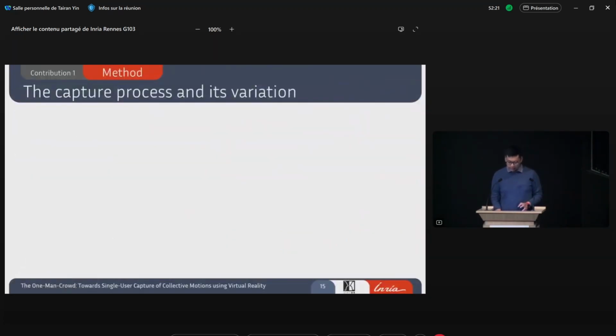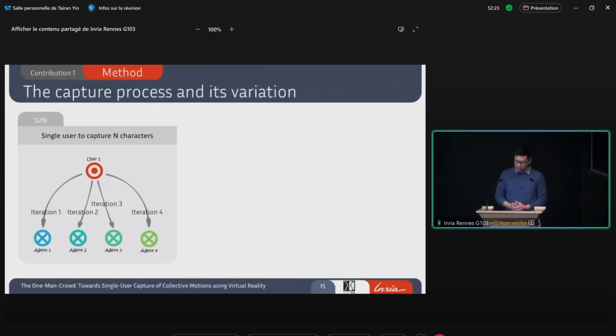And here is a simple representation of the process. And the key point is that we transform the task of capturing an entire crowd simultaneously into capturing one person's motion at a time. But there will be a small issue if we do things like this, is that we use the same user to capture motion repetitively, and the user might unconsciously repetitively perform the same strategy, which might lead to some unrealistic behavior at the end.